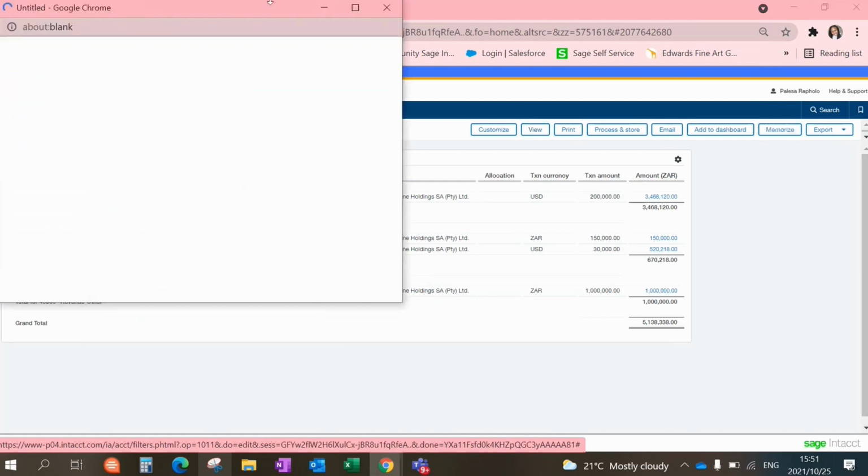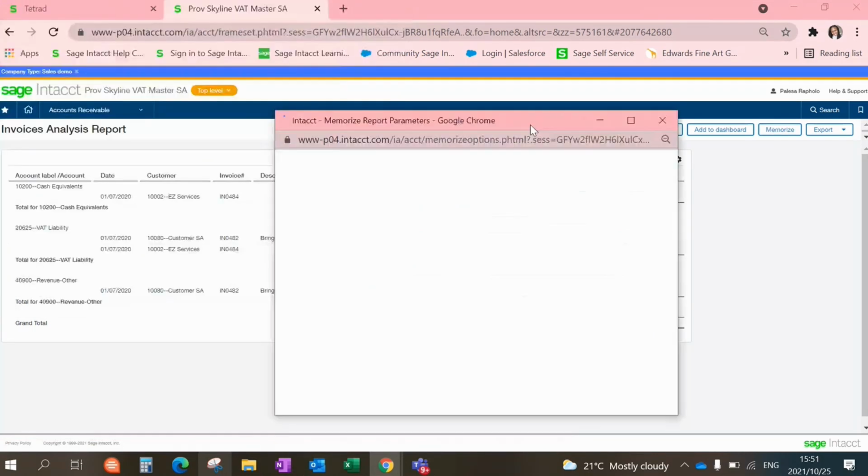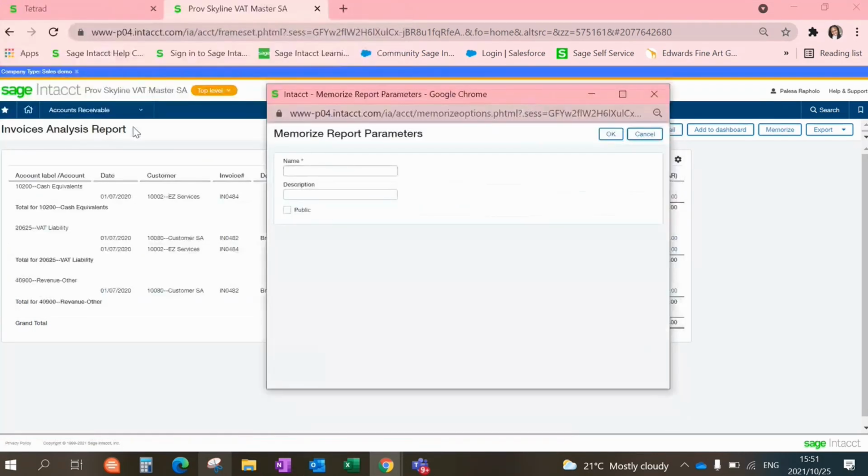And you will have this pop-up screen. Now you need to give this memorized report a name. So I'm just going to copy that and put it there. Your description can be the same or different. You decide. Now, this public checkbox.